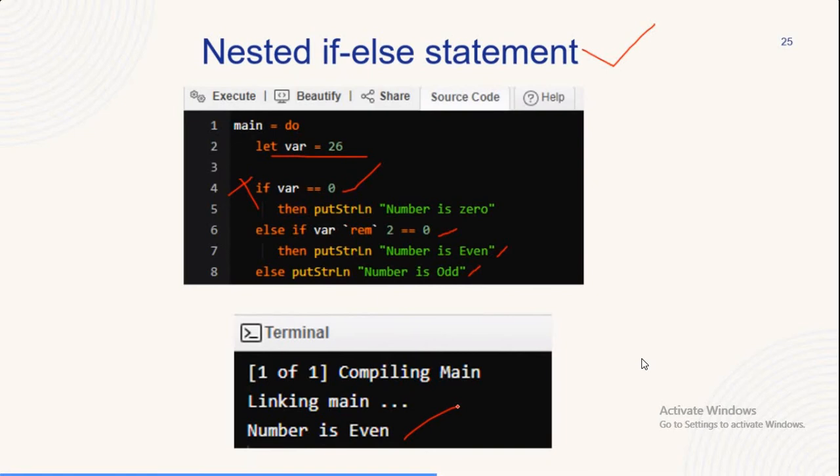Nested means, if you are using the same thing more than one time, that is called nested. Nested means one loop inside another loop, or one statement inside another statement. Here this is the if statement, and in this if statement we use another if statement, that's why it is called nested. Similarly, you already have some idea of what a nested loop is, like a for loop. Okay, so is nested if else clear for all of you?